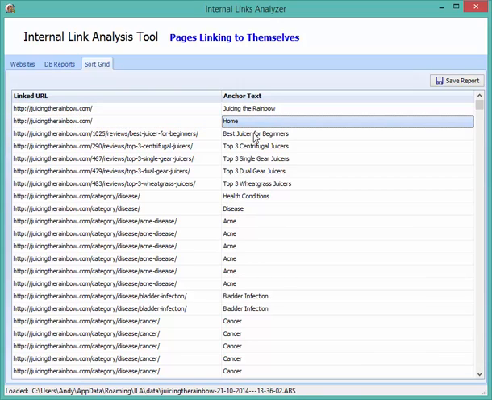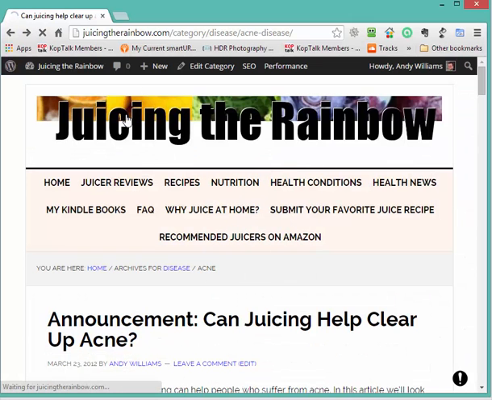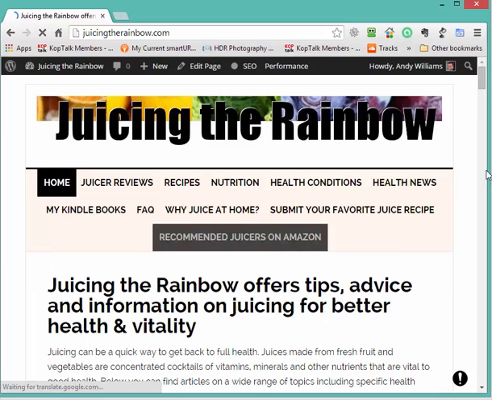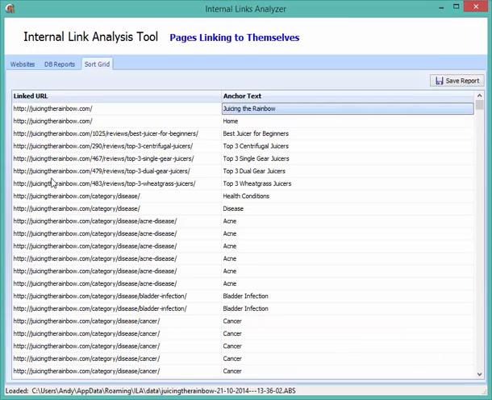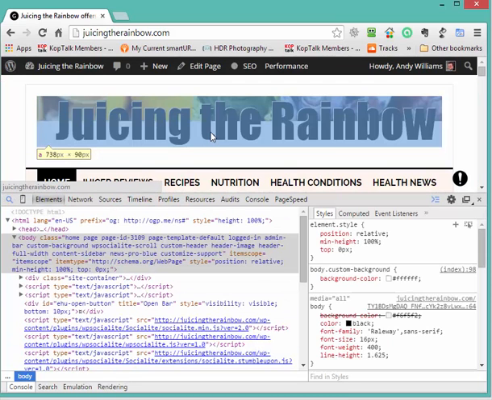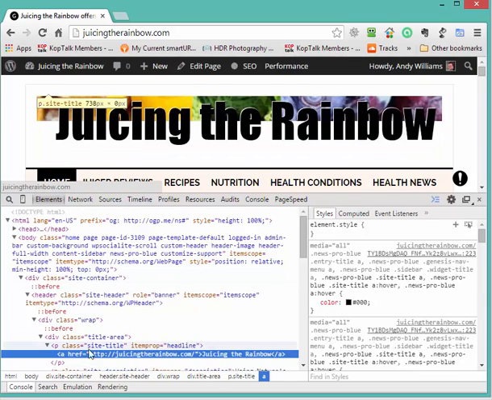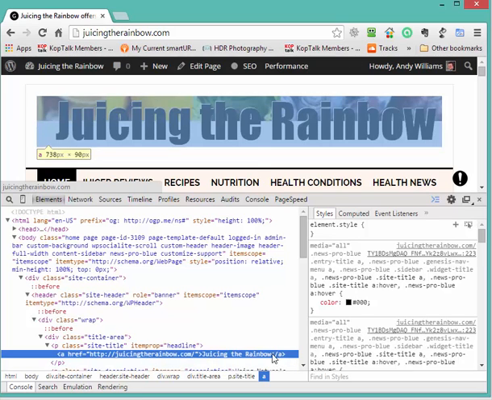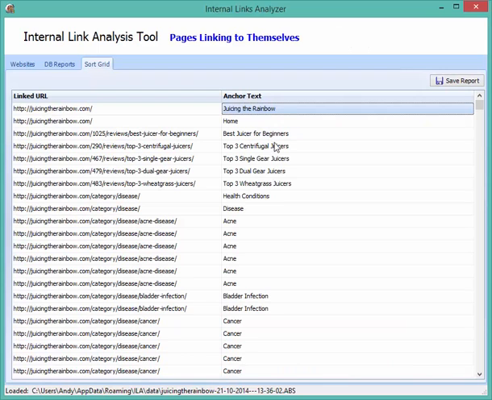So I can see from here my home page links to itself twice. In one case it uses the anchor text home, and in the other case it uses the anchor text juicing the rainbow. If we go back to the home page, we can see we've got a link here using the anchor text home, and I just happen to know that the other link is the image title. If I press F12 to open up the viewer in Chrome, I can click on there and you can see the link site title is Juicing the Rainbow. So those are the two links linking back to the home page.